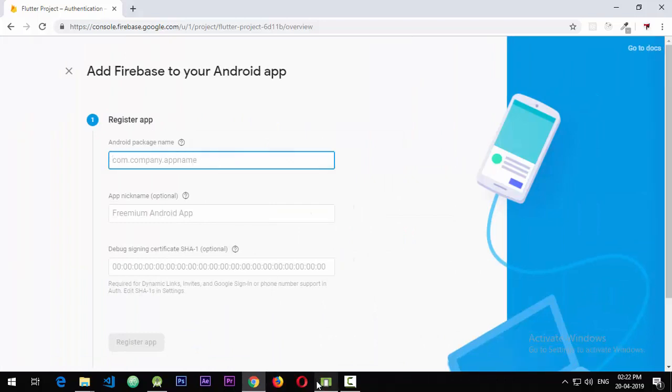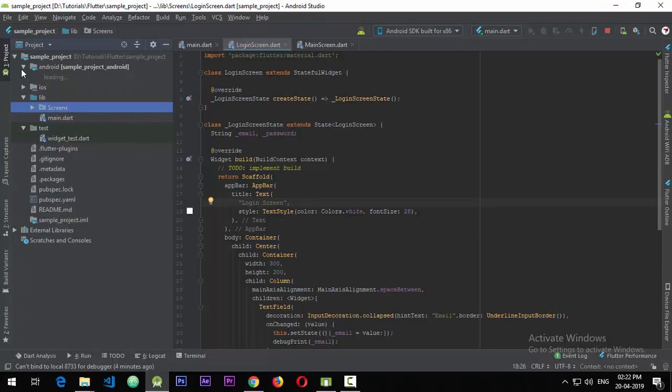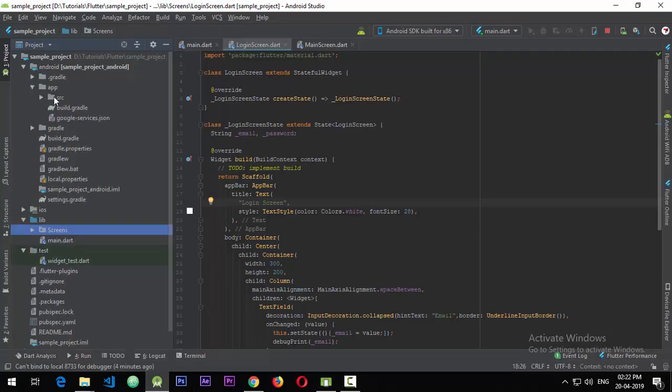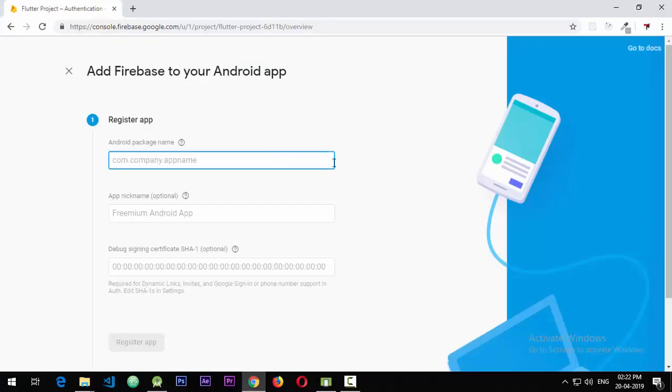For the package name, you must go to your Flutter project, and in the Android directory, you can go to the app, not the main build.gradle file. This build.gradle file is for the whole project. Okay, so you don't want to go here right now. You want to go to the app build.gradle file, and you can check out the application ID. This is the package name that you want to fill here.